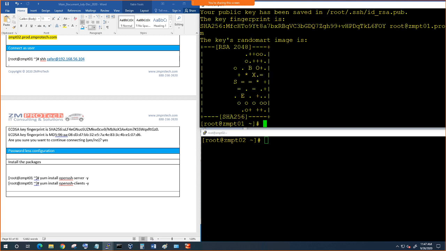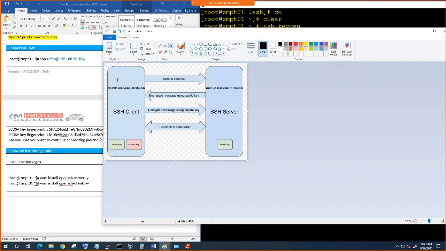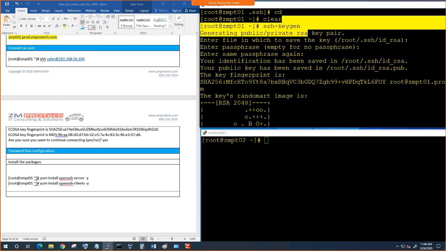So what it did was it created this file here. id_rsa is the private key, and id_rsa.pub is the public key. Let's look at the picture. So in the picture it created the public key and the private key. Okay, it has two keys in here. So let me copy this.